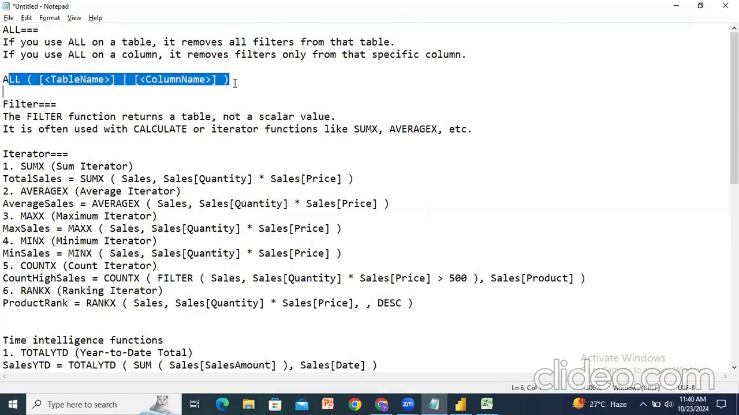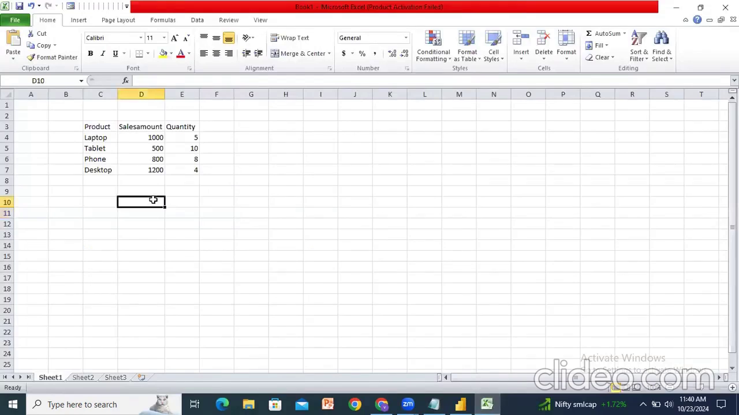I'll show one example here. For example, I'm showing the data like this. This is the example: product, sales amount and quantity. Here I have the products laptop, tablet, phone, and desktop. Here we want to calculate the percentage of total sales. So how can I calculate it? Here I will write the formula: percentage of total sales equal to.